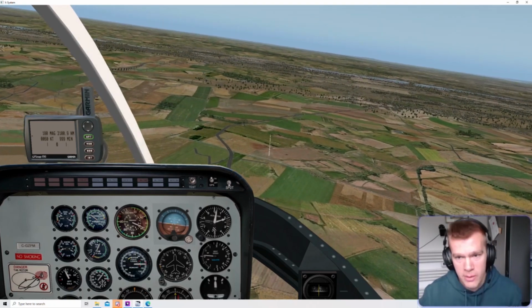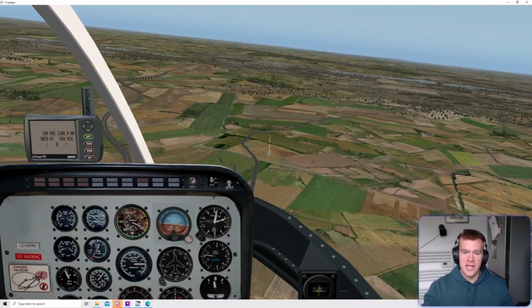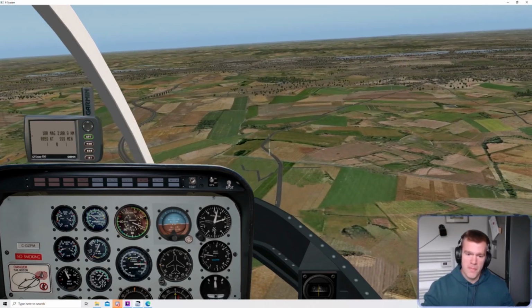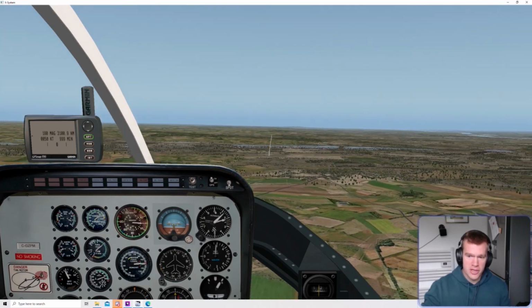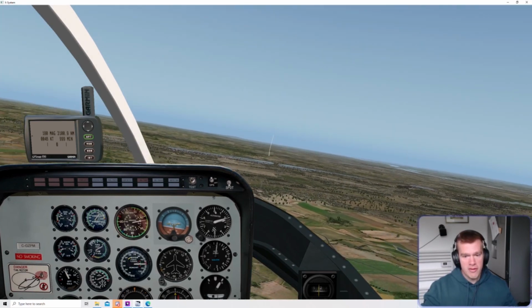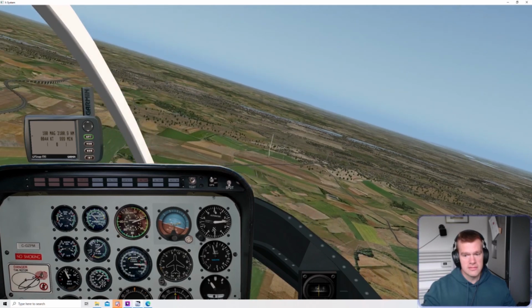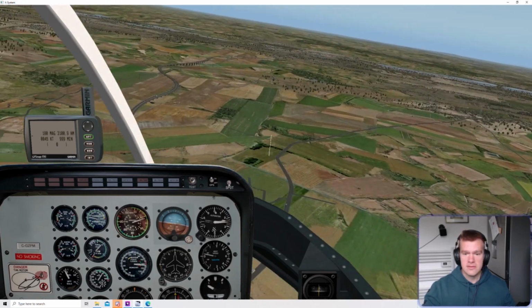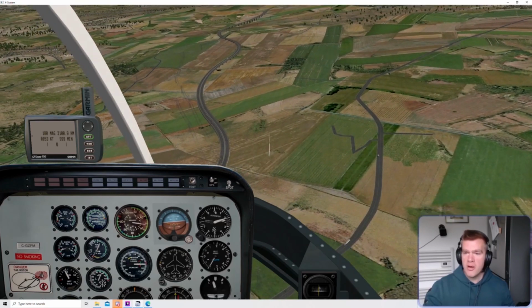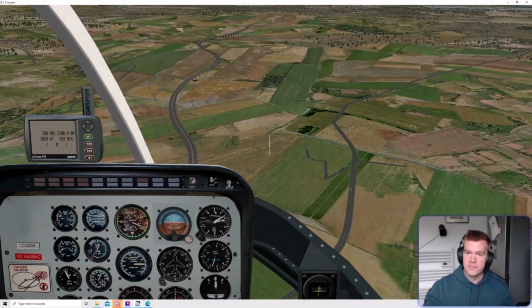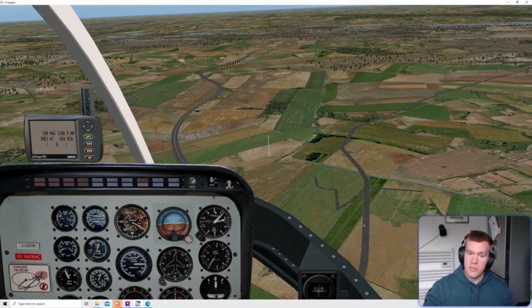So looking at the power gauge, left of the airspeed, if I push the power up, power increases, and straight away you can see we're climbing. And if I pull it down again, power decreases and the aircraft starts descending. So the primary effect of changing power is to make the aircraft go up or down.